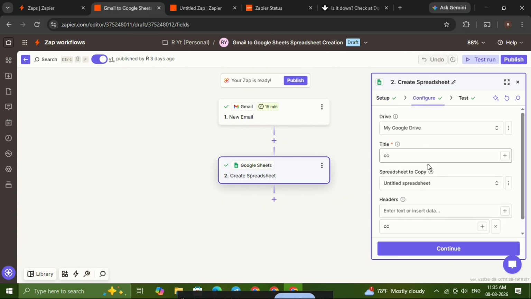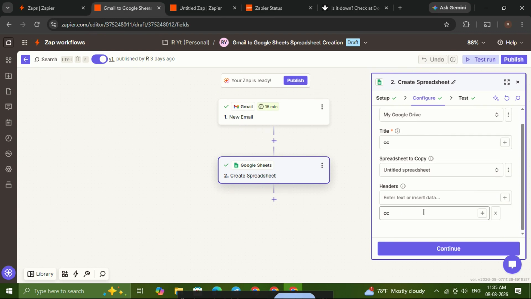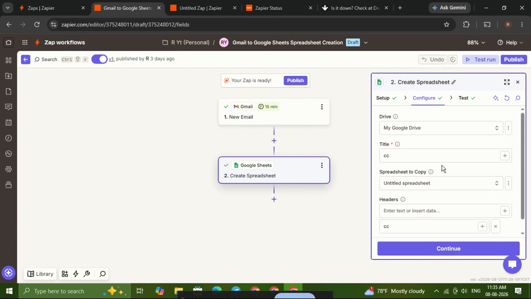Next, go through each field in your Zap and make sure nothing is left empty. Empty fields can sometimes cause the request to fail, especially if the app requires a value for every step. Double-check the mapped data, required fields, and any custom values you entered. Once everything looks correct, click Publish to save and update your Zap. After that, it's a good idea to test the workflow again and see if the error is gone.